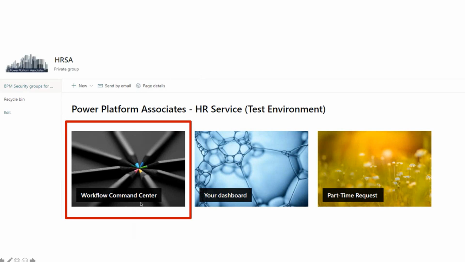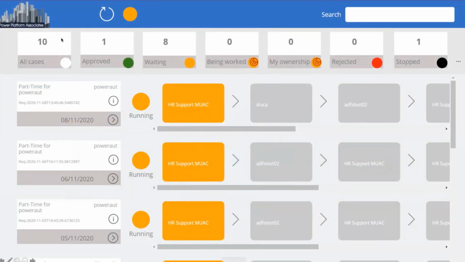When I say HR, you can use that for any field, not just HR. You can use that for finance, you can use that for legal, for whatever you want. So they go to workflow command center, and they can see all the business process. Each line is a business process. They can filter on the business process. They can search. You see, there are many filters.